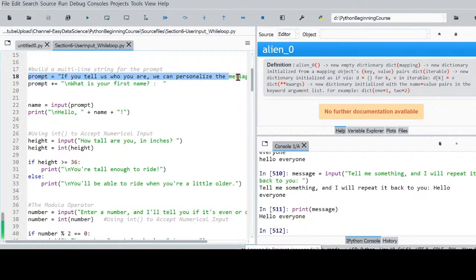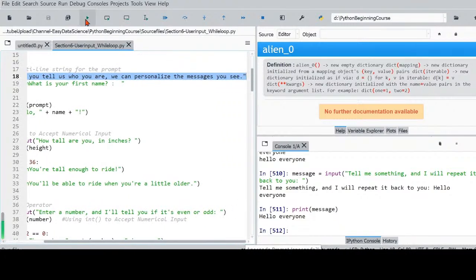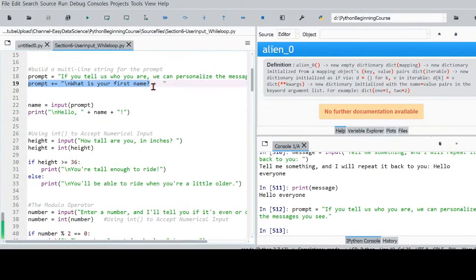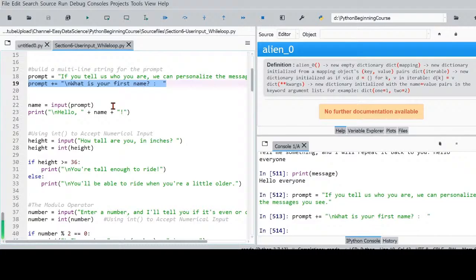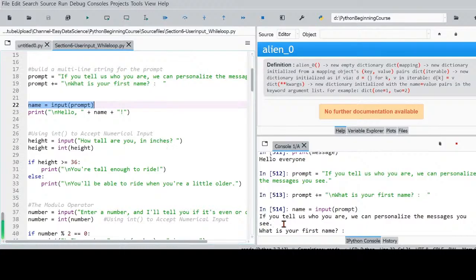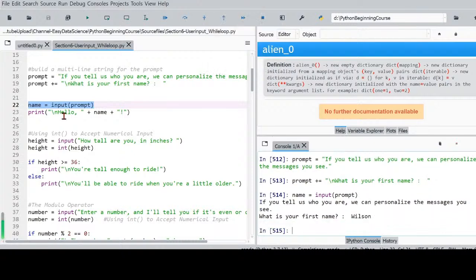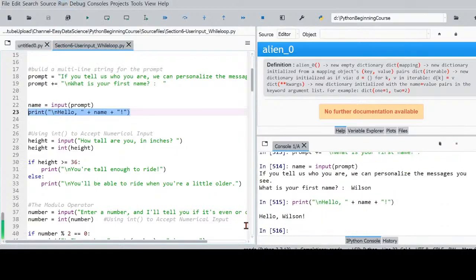So we create prompt, this line first. Then we add another line to this prompt. Then we use input with this prompt to the user. So the user will see two lines for the prompt. Try the name, person. Then next we can print out this name. Hello, Wilson.